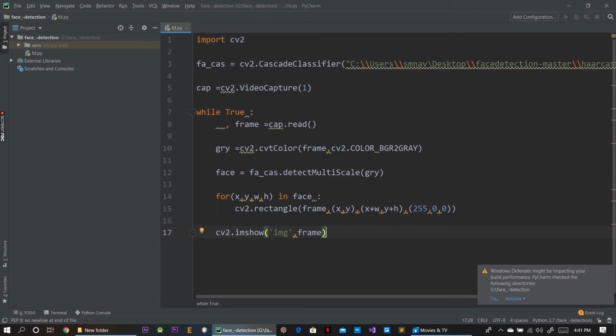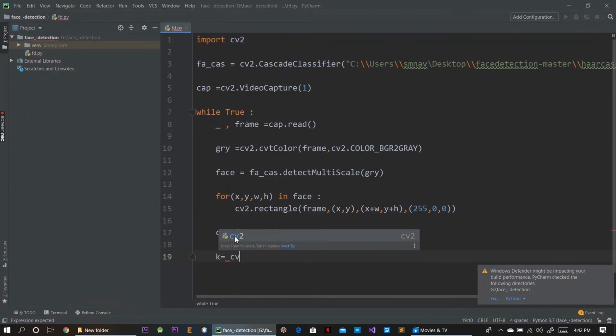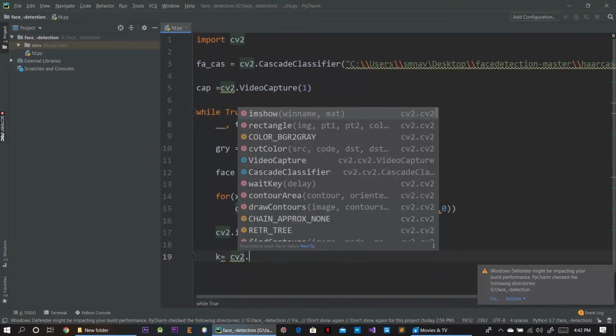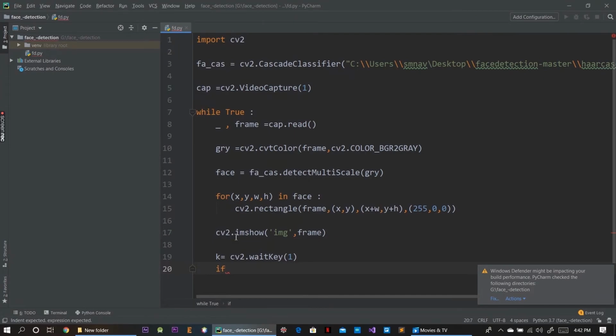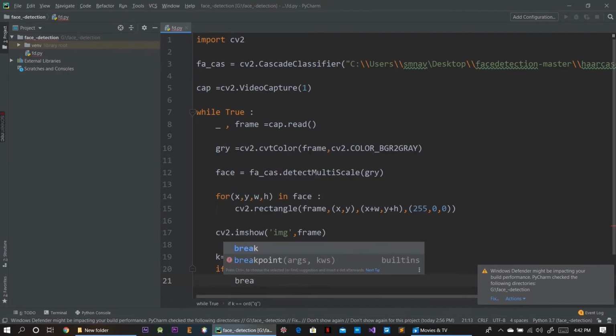It will show the video on screen. That means if we press Q, the program will stop. We are done with our coding part.